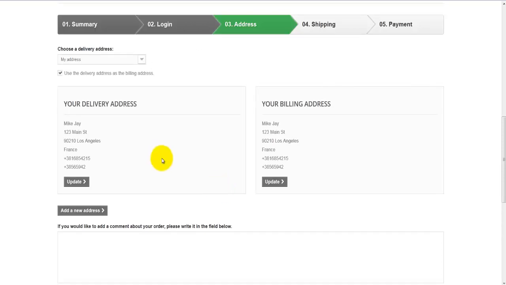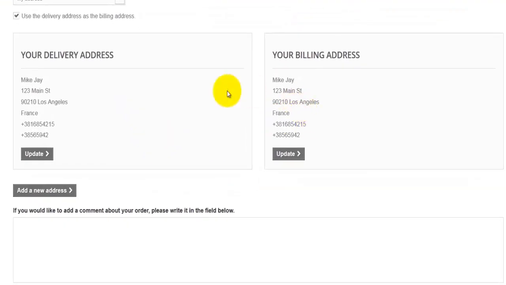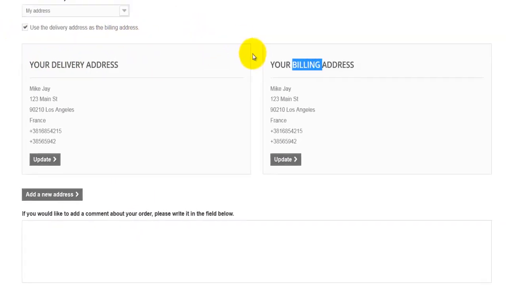Okay, here we have the two available addresses. In some cases those might be different or they might be the same, and basically you have the option here to choose a delivery address. So you can deliver to the address on the left hand side, which is the delivery address, or the billing address, which is on the right hand side. You have the option here to use the delivery address as the billing address if they're the same.